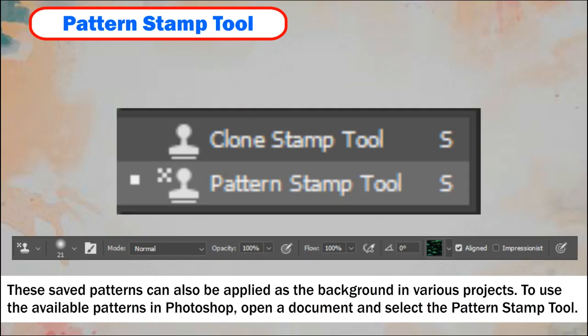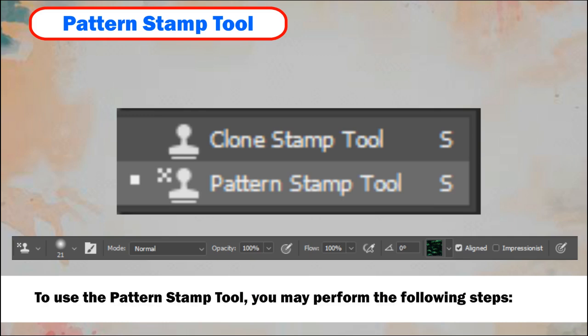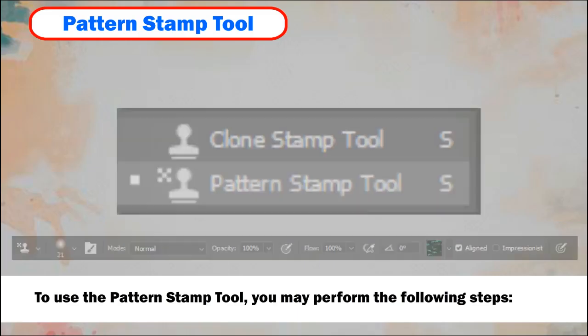These saved patterns can also be applied as the background in various projects. To use the available patterns in Photoshop, open a document and select the Pattern Stamp tool. Then, select a brush and choose your pattern from the Options bar. Click and drag on the canvas. The pattern gets repeated wherever you click. To use the Pattern Stamp tool, you may perform the following steps.